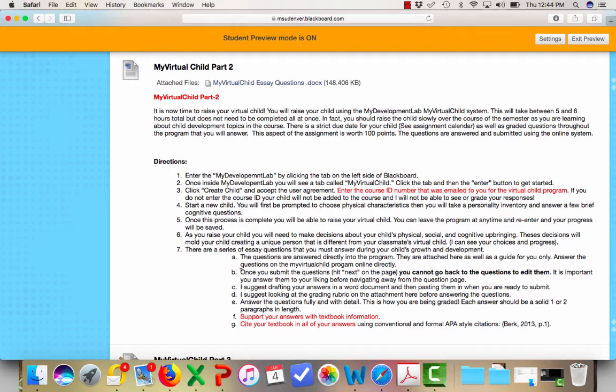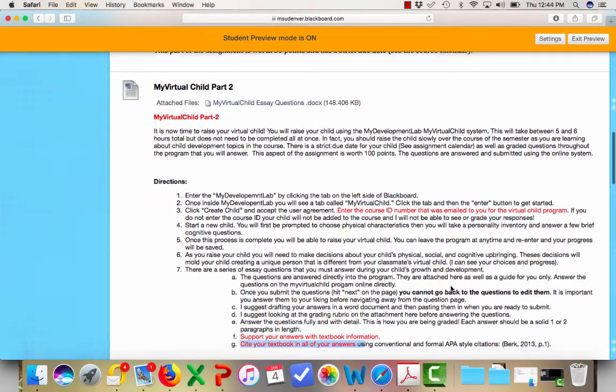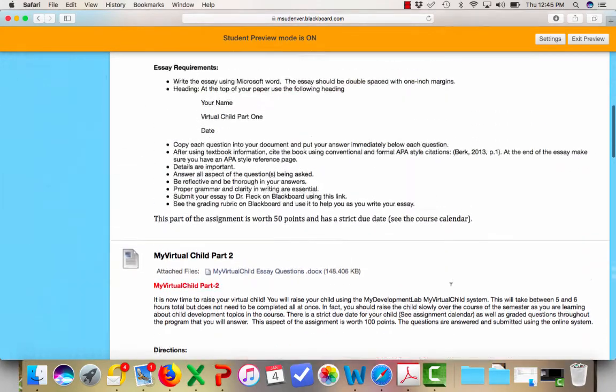When you are submitting them in the MyLab system, take note that you can't go back to the question and edit it. So you have to answer it fully to your liking and then submit it before you navigate away from that page. To help you, I would suggest writing them out in a Word document and then pasting it in when you're ready to go. Two things are important: support your answers with textbook information, and cite your textbook for all of your text information. There are reminders for those inside the questions themselves.